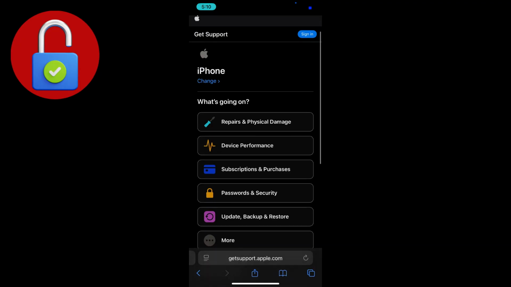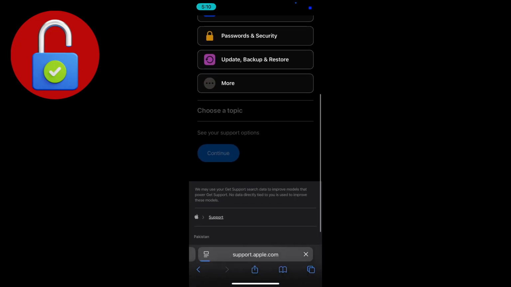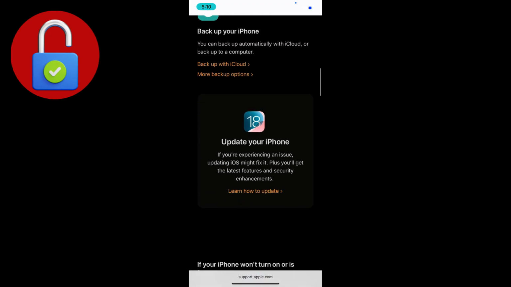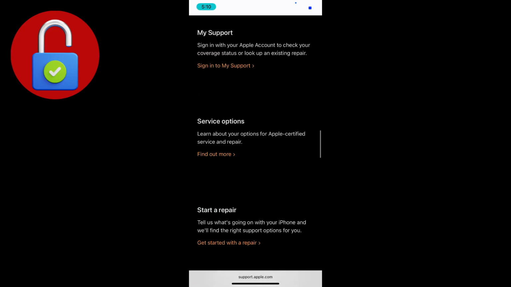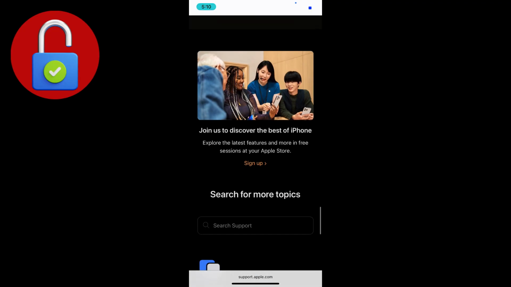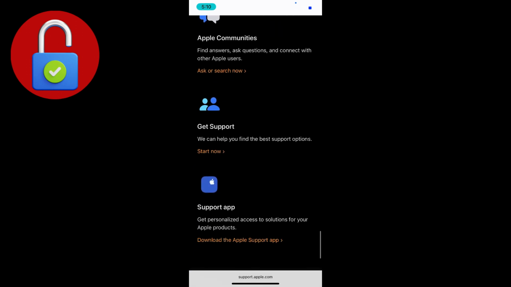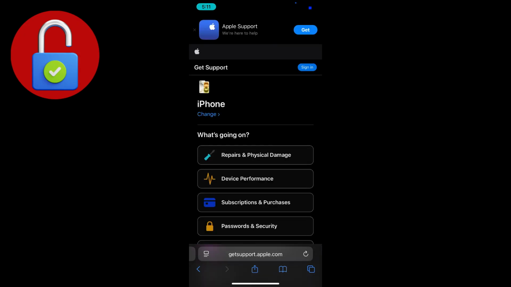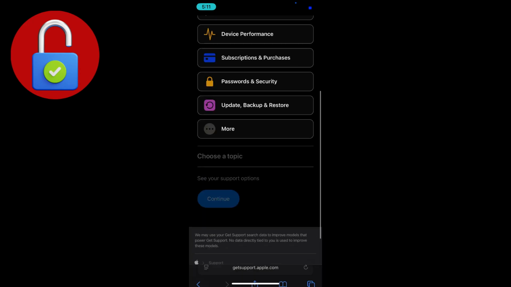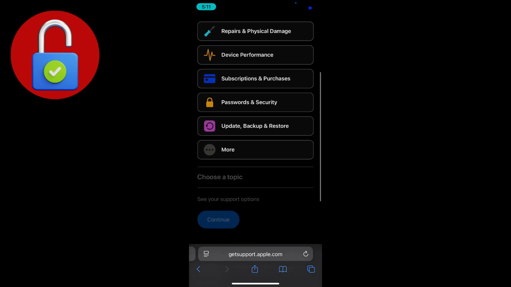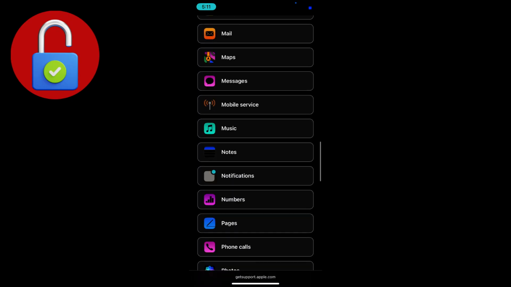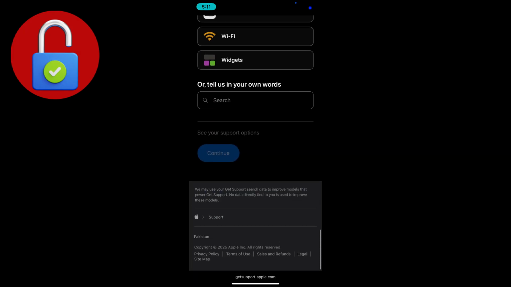If you don't find it, simply go to Apple Support again, go to iPhone, and scroll down, and again scroll down, scroll, and again go to Get Support. Scroll down and it says to choose a topic. I have no topic for that, so I'm going to More again, and if you still don't find it, then I think it's not showing.